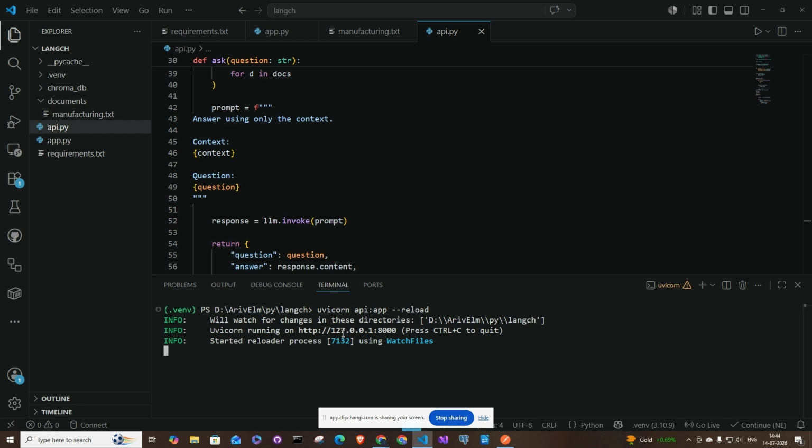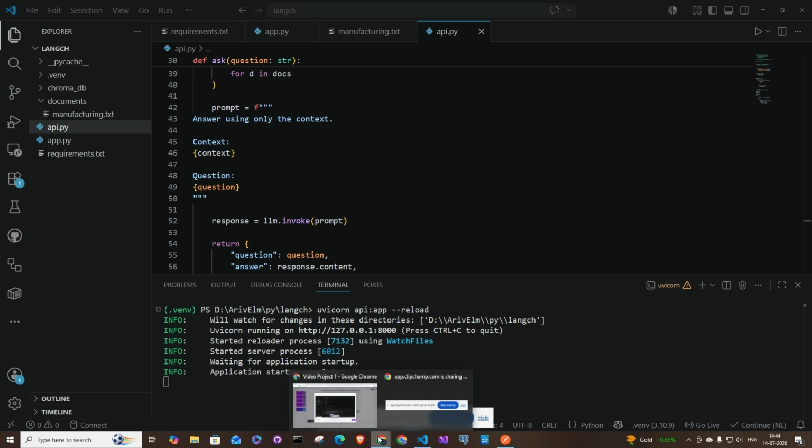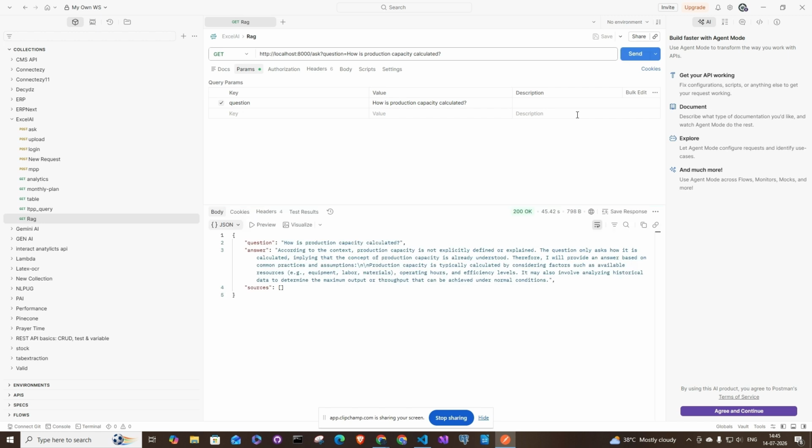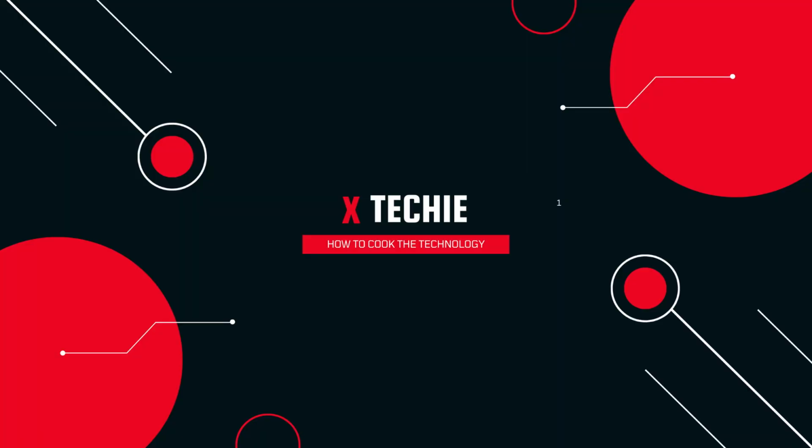The RAG pipeline then performs 3 steps. First, it searches ChromaDB to find the most relevant document chunks. Second, it sends the retrieved context along with the question to the local Ollama LLM. Finally, the LLM generates an answer based on our manufacturing knowledge document. This demonstrates a complete local RAG workflow. Question, vector search, context retrieval, LLM response.